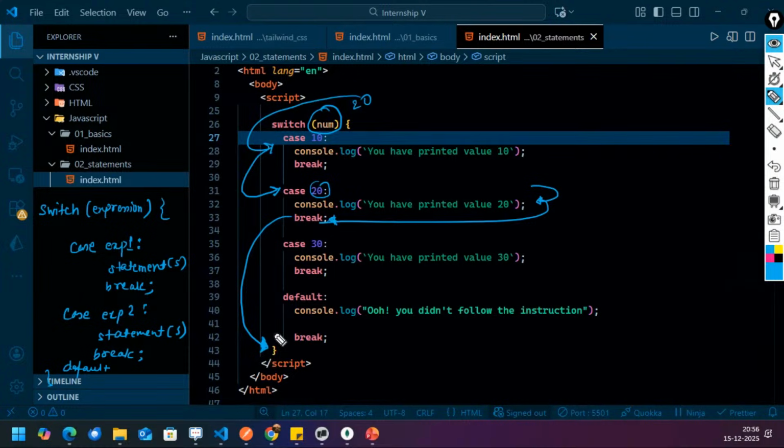You have to use backtick, my friend. You have to use backtick like this and you have to use dollar curly bracket and a value like this.